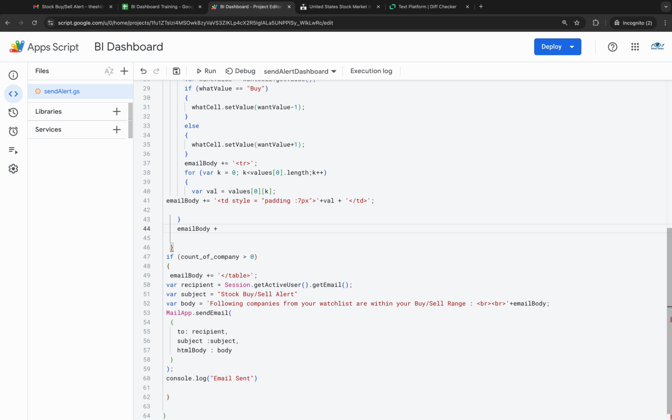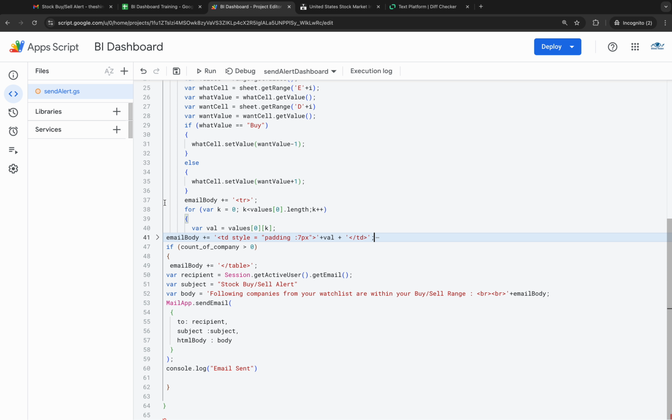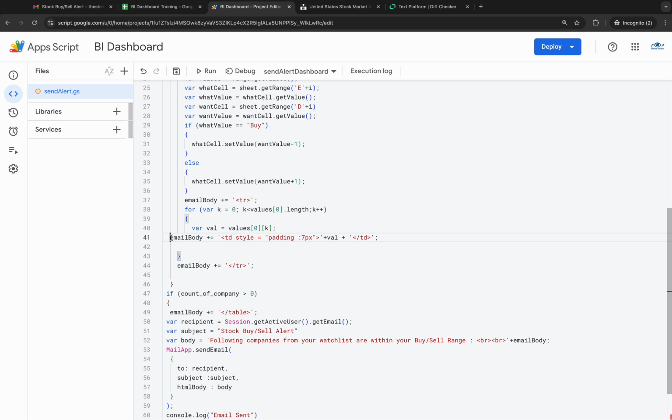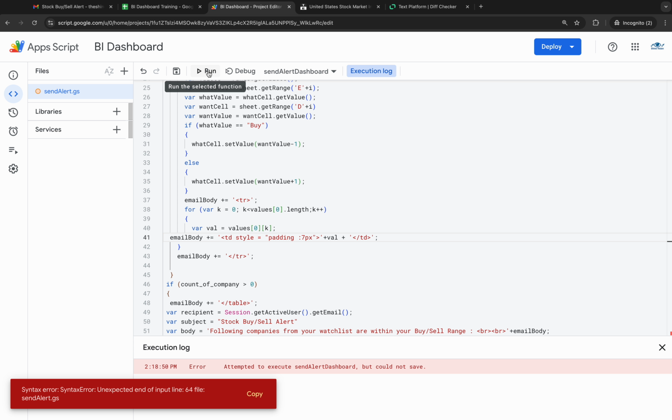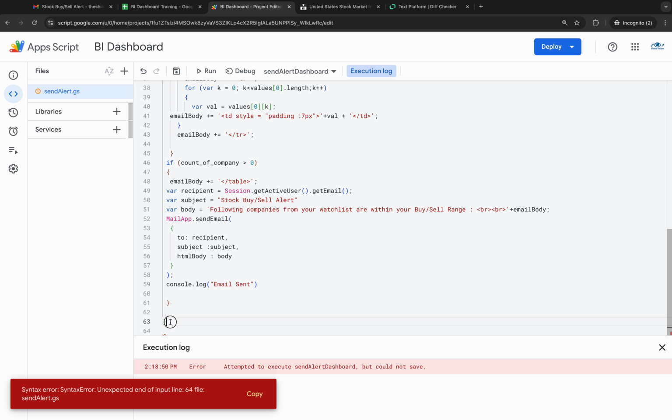So plus equals here, slash tr. One curly bracket can break your code. Let's see. So the email body, the values from these rows, the alert rows should have been there. Okay, let's see now. Sorry, unexpected.